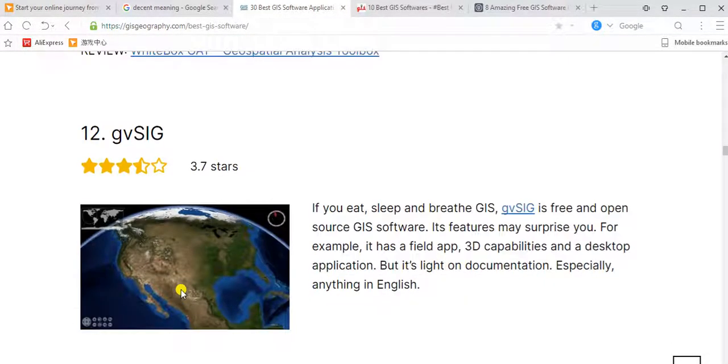Twelve. gvSIG. If you eat, sleep and breathe GIS, gvSIG is free and open source GIS software. This feature may surprise you. For example, it has full 3D capabilities and a desktop application, but it is light on documentation, especially anything in English.